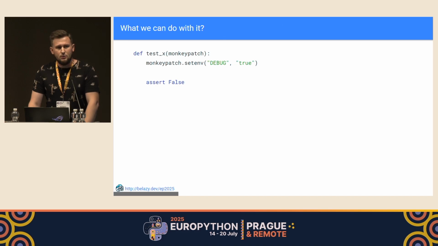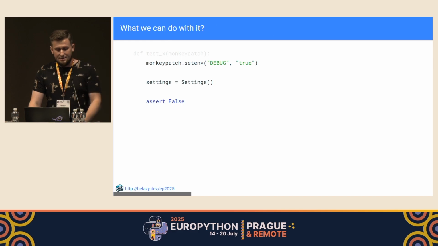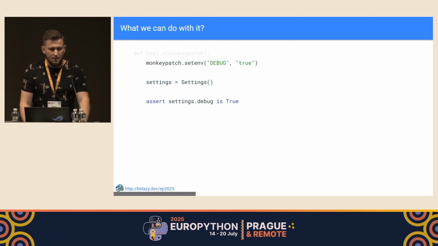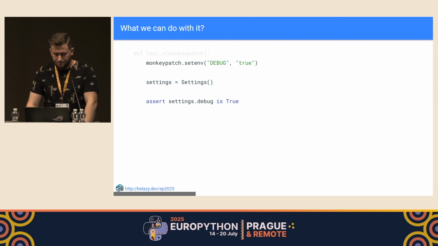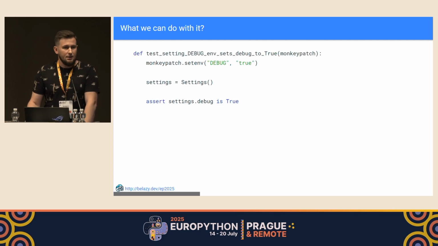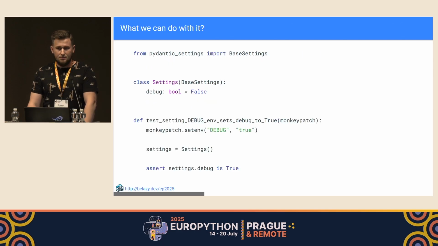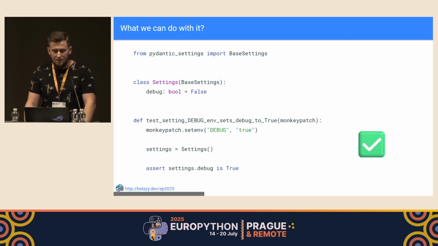We need to figure out what we want to have in our system. So we would like to have some class with settings that will have a property debug, and it will be equal to true because of this DEBUG environment variable. So now we can precisely set the name of this test. And the implementation is really simple. This test is passing when we just create this Settings class, and it inherits from BaseSettings, and it has only one field, debug, with the type bool, and everything works perfectly.